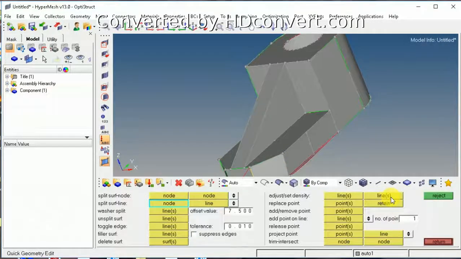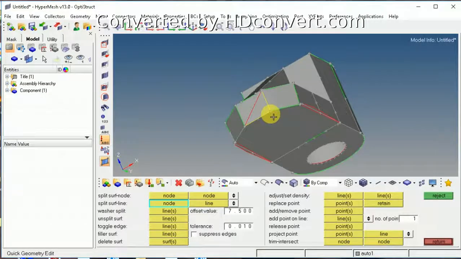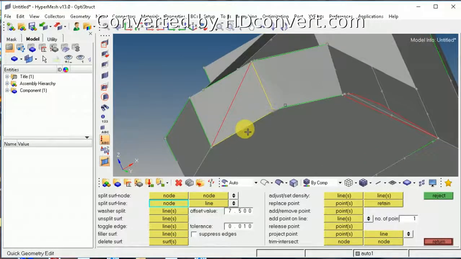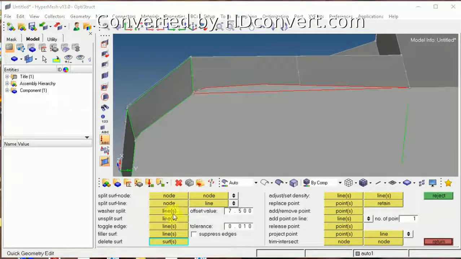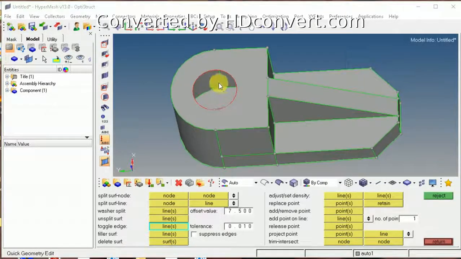Let us find more malfunctions in the geometry. Look here, there is a yellow color. This means these have 3 or more surfaces which are joined. This may be because there is an additional surface. I have to delete the extra one. We can delete the surface by this option. Delete all the additional surfaces and toggle their edges. Here we have to make the inside surface.